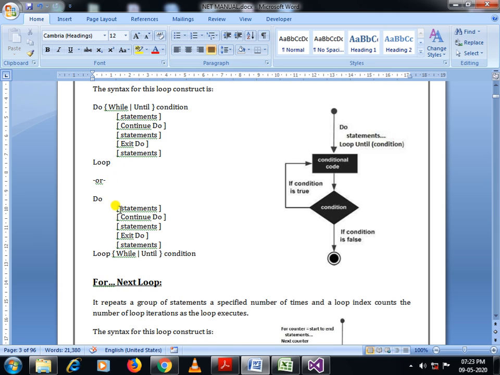Similarly, here also Do, this is the exit control loop: Do, group of statements, then the Loop statement, where either you can write While or you can write Until and then the condition. This is the flowchart for the Do loop. As you can see, this is the starting point, then the conditional part, the conditional code is there. The flowchart demonstrated here is for the exit control loop, right? So the conditional part, if it is true, then move upward, execute the code and continue.